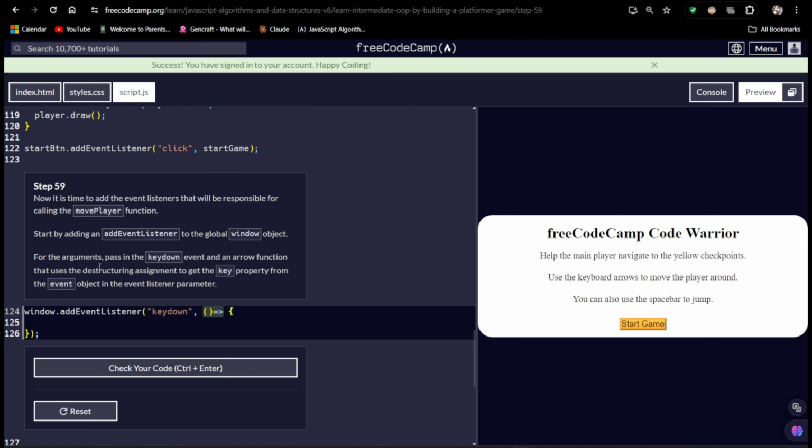It says to add an arrow function that uses destructuring assignment to get the key property from the event. The event object is referring to this key down event. To use destructuring, again, we have to use the curly braces, and inside of it would be the key property.